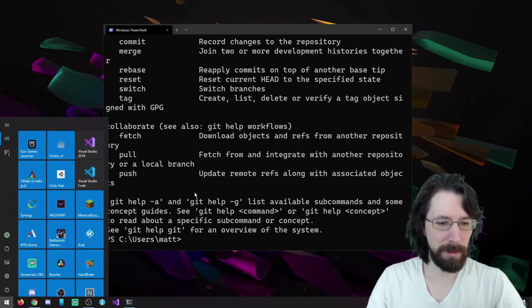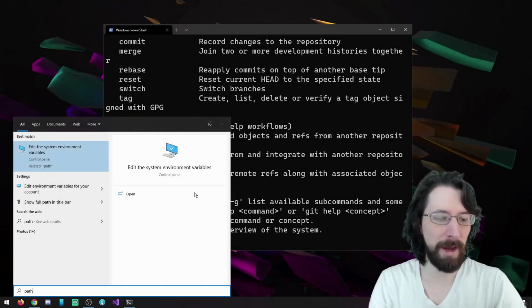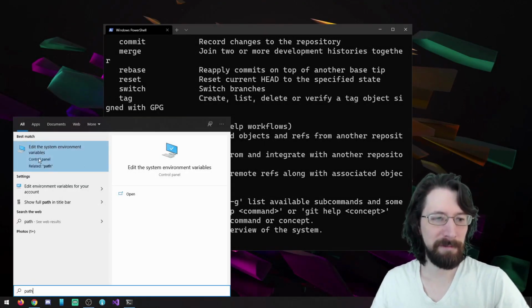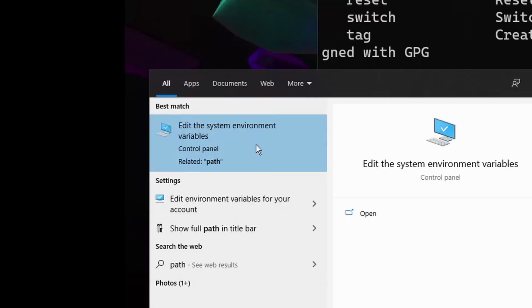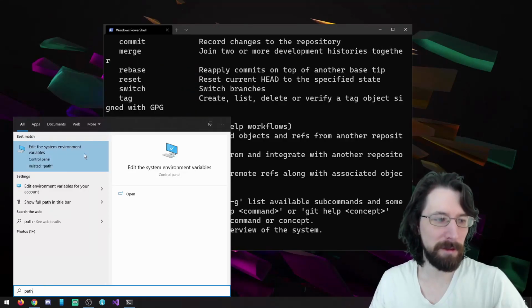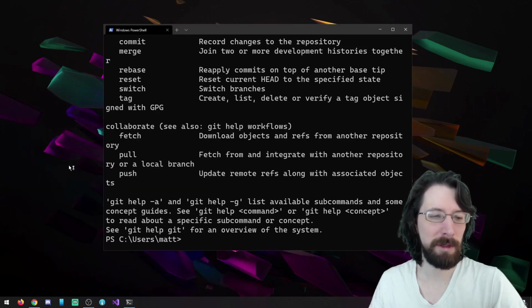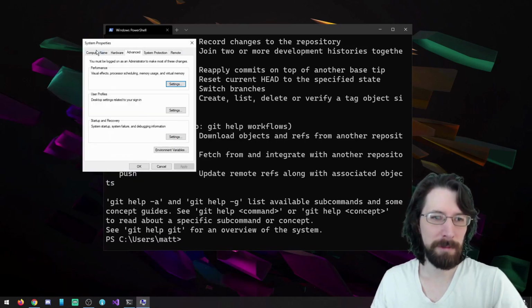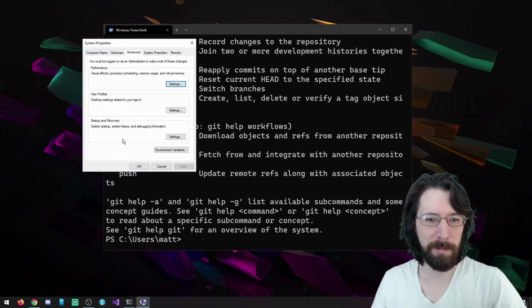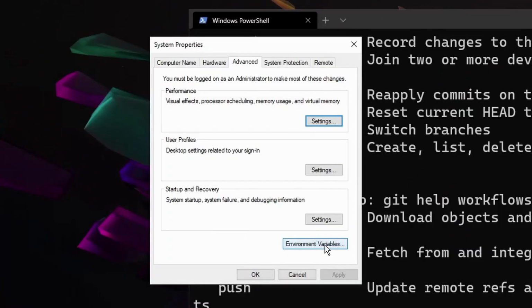So I'm going to hit my start button, let's just type in path. That's good enough. So you want to find edit the system environment variables. There's a million different ways to get to this on Windows. Just type in path after hitting start is one of the easiest in my opinion. And just open this up. It's in your system properties under advanced. It automatically goes there. And you just click environment variables.